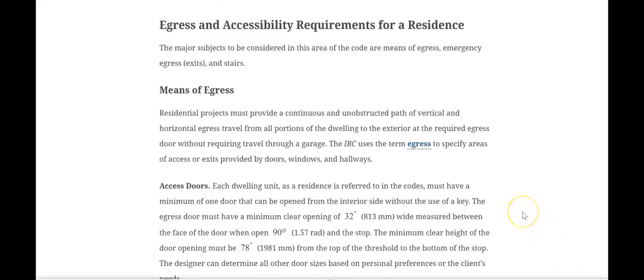Just incidentally, the code class itself is a whole separate class. It would be almost unimaginable for me to try to encapsulate what the codes would be without having a full course on it. But there are terms that you should know. You should know the means of egress. How do you get out of a building?